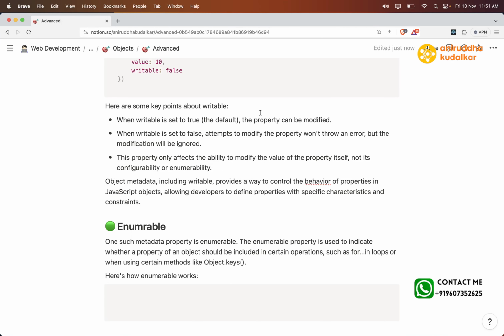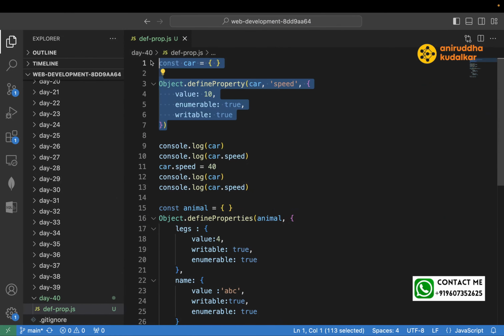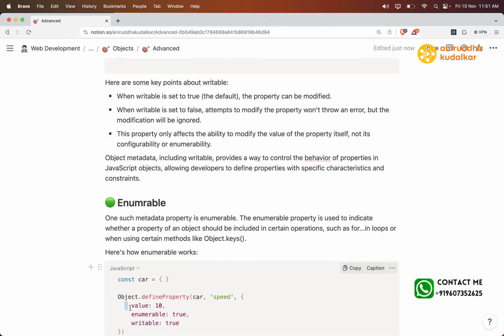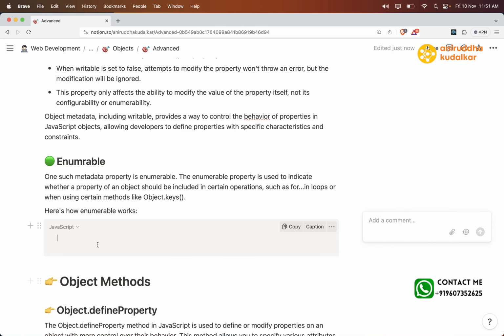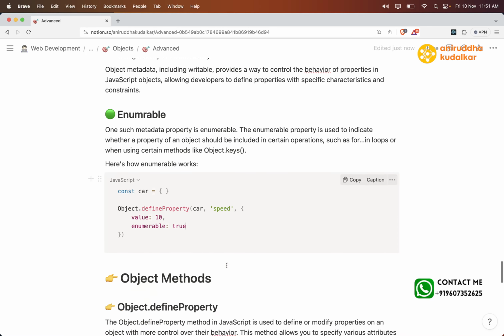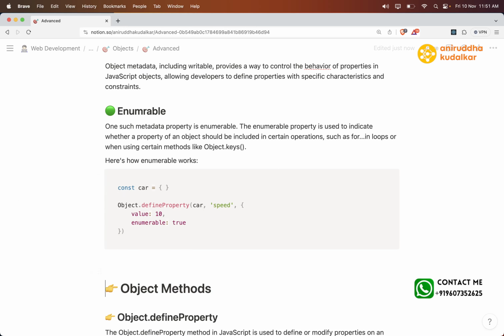So we shall have enumerable, let's have the same thing, object car, enumerable, value, writable. Sorry, let's remove the writable. Okay, let's focus on the enumerable itself.